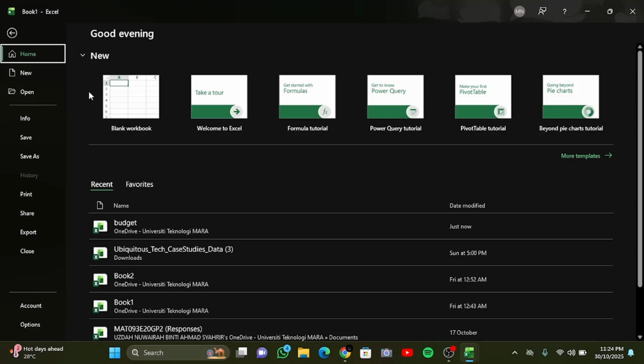Today I will teach you how to make a budget tracker that will be able to track your budgets and also see how much you spend on each category. So first of all, you have to launch your Microsoft Excel and click on the blank workbook.